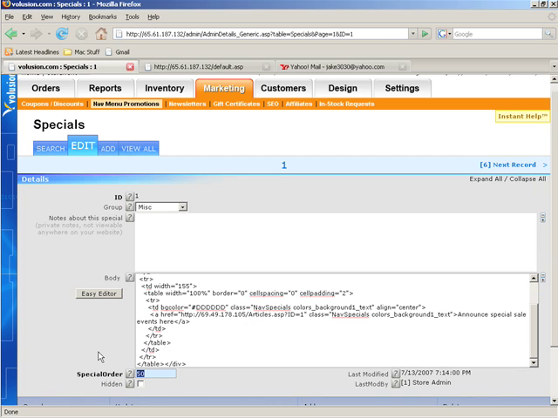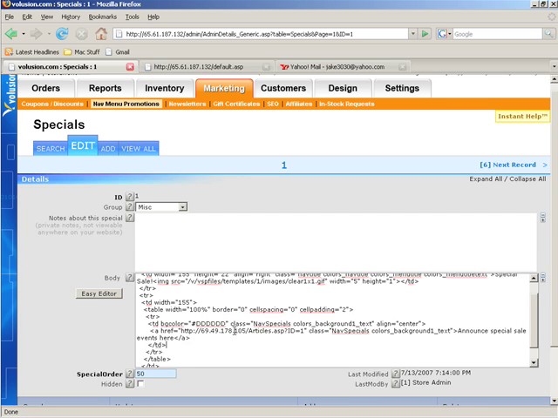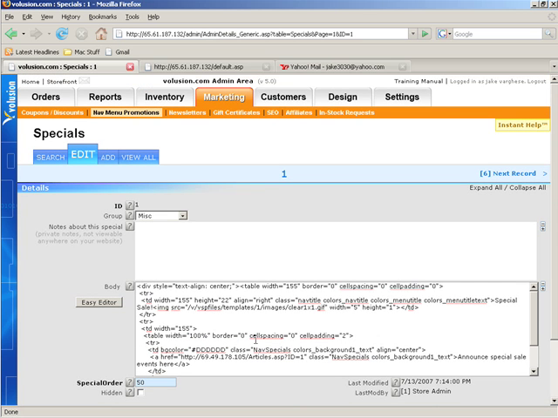So let's go ahead and look at this in the front, and we can see special sale, announced special sale here. And we can see here that we have that announced special sale here, special sale right there, and then announced special sale here. What we're going to do is create a new one.